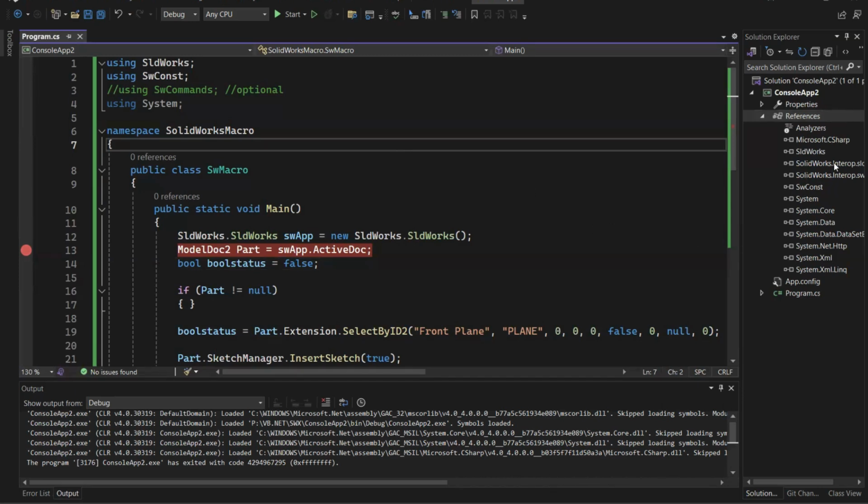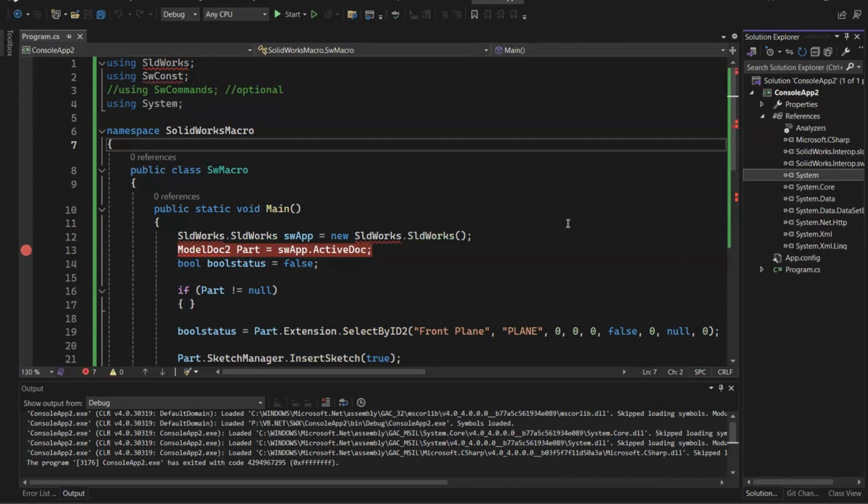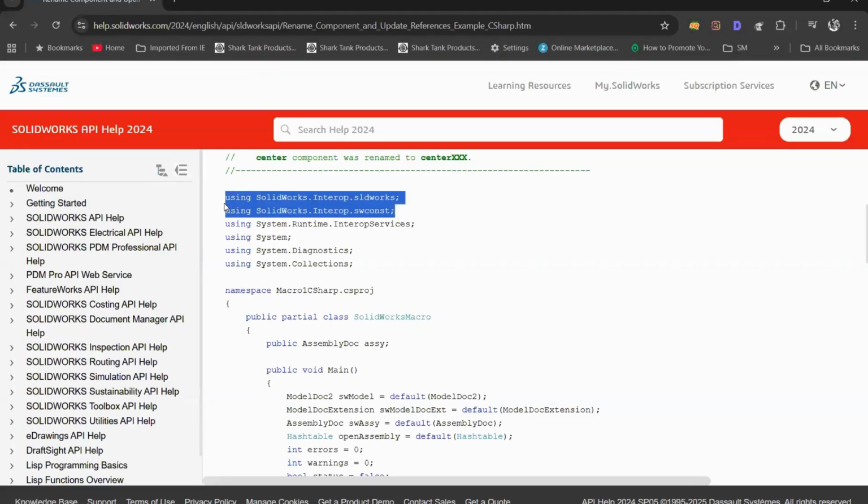Then what comes is, what is the difference between the two? Of course, we need to use either the interop DLLs or these COM DLLs. If I'm using the interop DLLs, then I can go and remove these COM DLLs. And if I remove these COM DLLs, I will have this issue. It will not find them, because this is not the way to declare or import the libraries. We have to copy these two lines from the SolidWorks API and use them in our code.